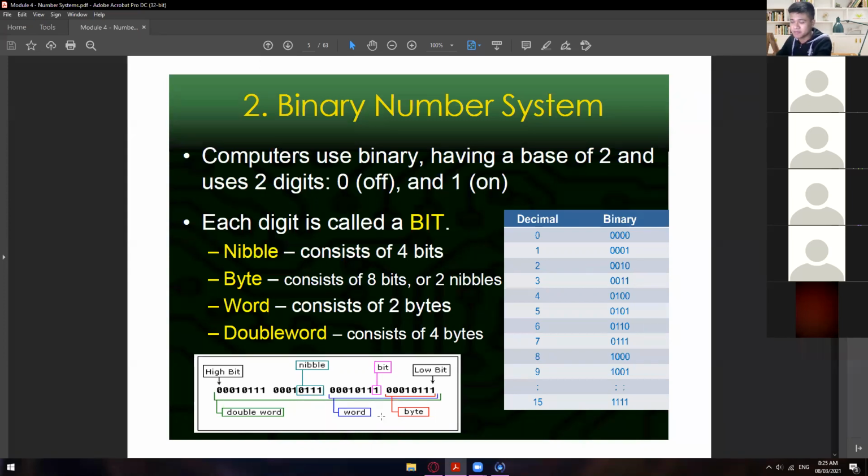So were you guys able to follow so far and how to read a number on a number system? Yes, sir. All right. So I hope that you guys can follow.